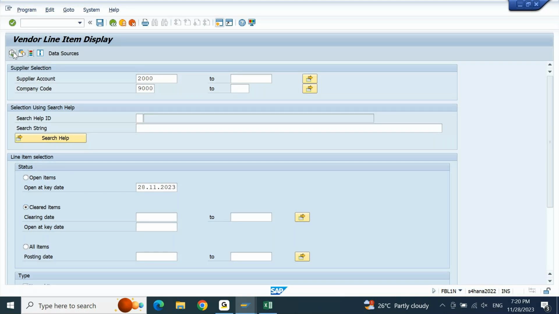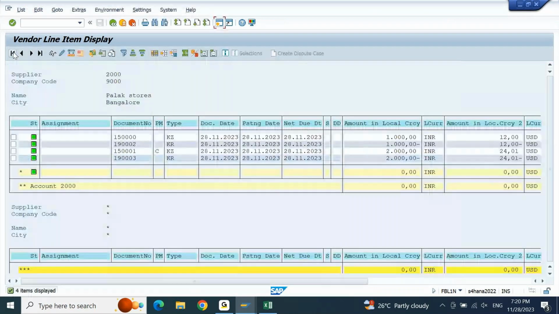If I go to execute, there are two payment documents here. For the first payment document, we processed F-53. First one with F-53, where there is no payment method here. At the invoice level, there is no payment method. At payment level also, there is no payment method.